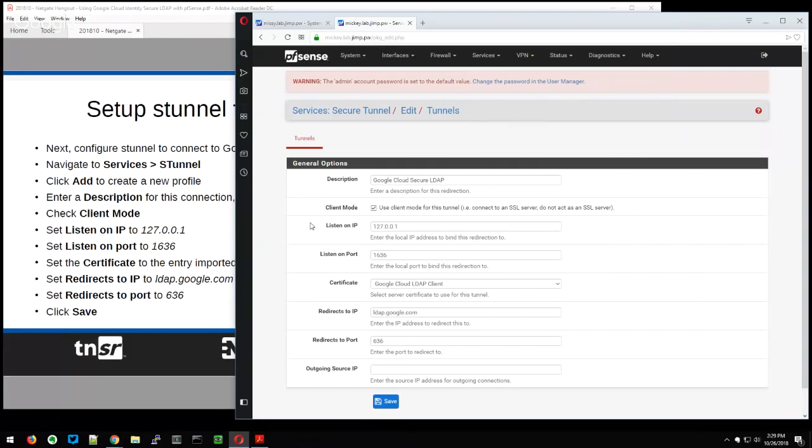Now, our certificate is the Google Cloud LDAP client certificate that we imported a few steps ago. Redirects to IP is ldap.google.com. That's the Google Cloud Identity LDAP server, the secure LDAP server. And that we're going to redirect to port 636, which is the TLS encrypted LDAP port for that service.